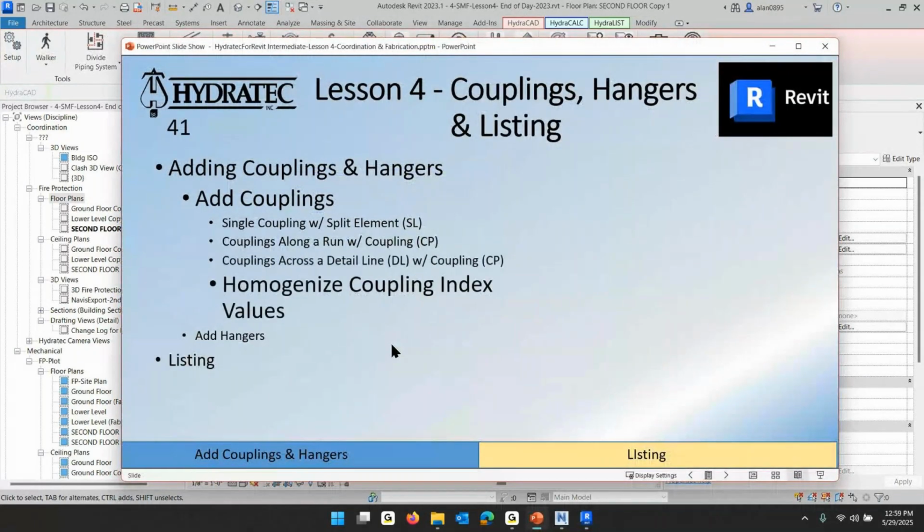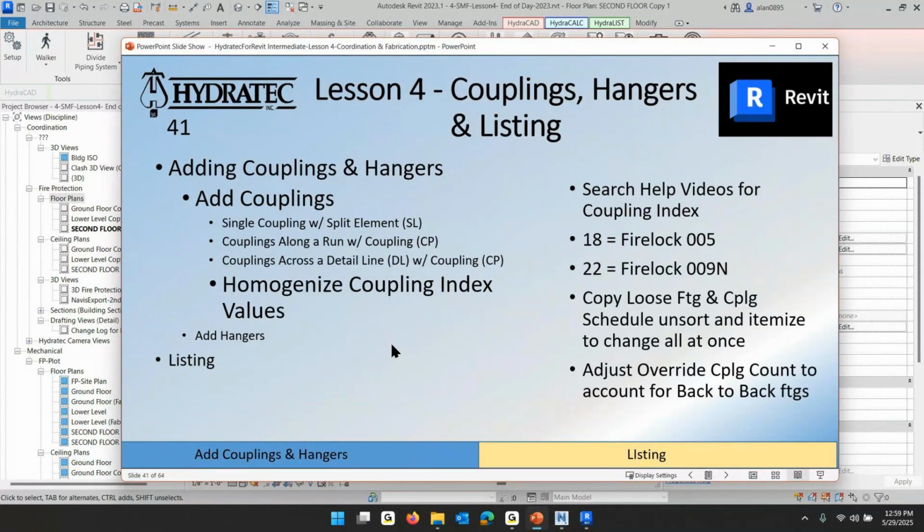Okay, so the next thing talks about homogenizing branch lines. I'll do that, and we'll talk about the hangers next time also. But if I had a back-to-back elbow, each elbow was drawn with 2 couplings, and I wind up with 4 couplings. I am able to override the number, adjust the override coupling count for back-to-back fittings. I can change it to say this one I only want 1, not 2 couplings.